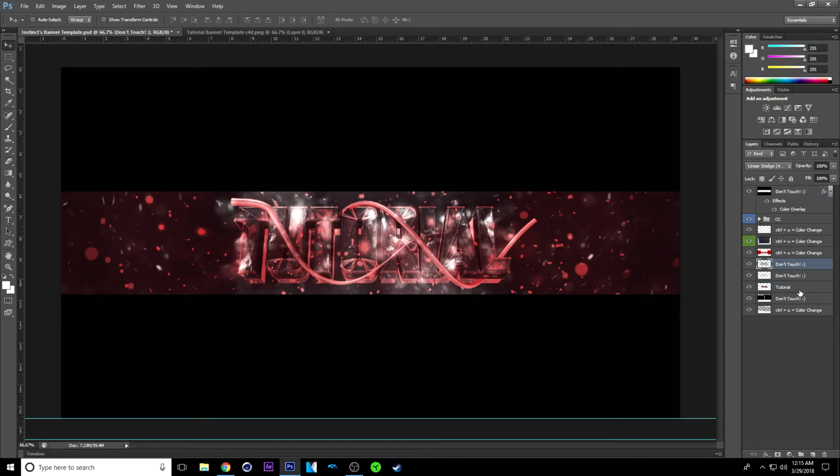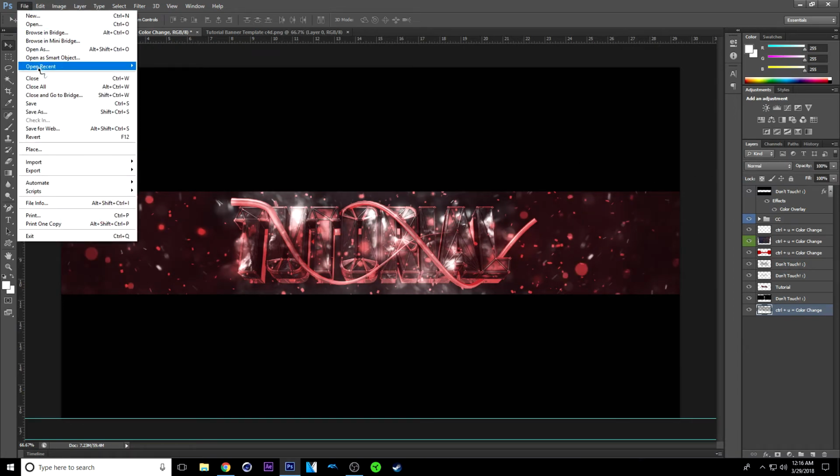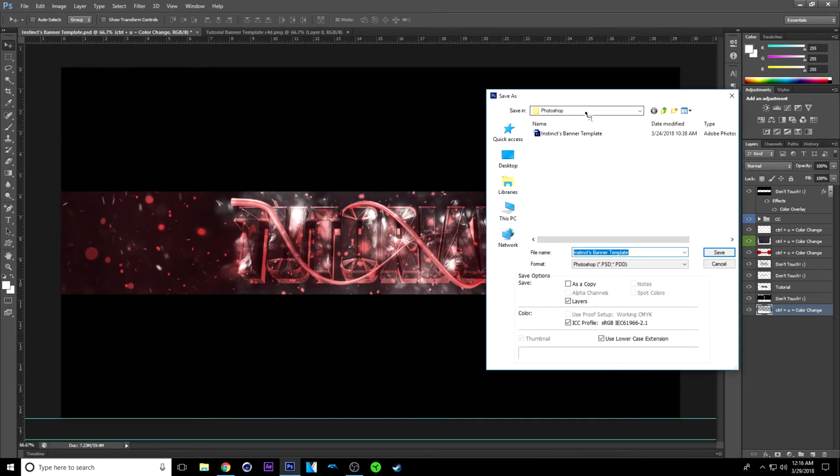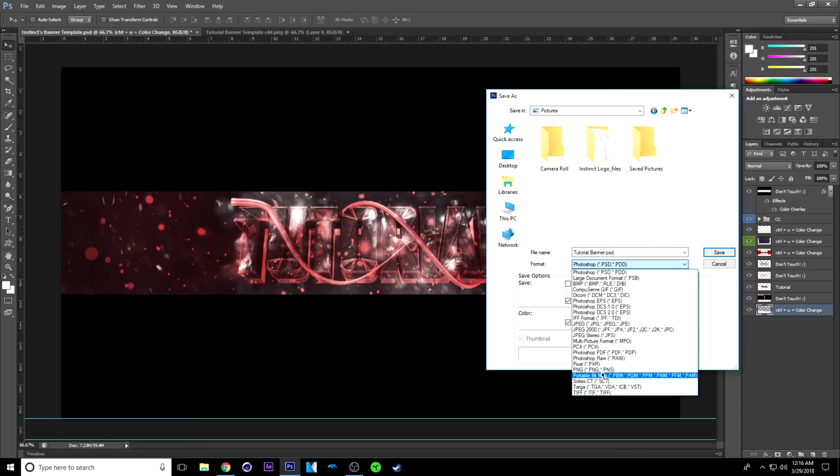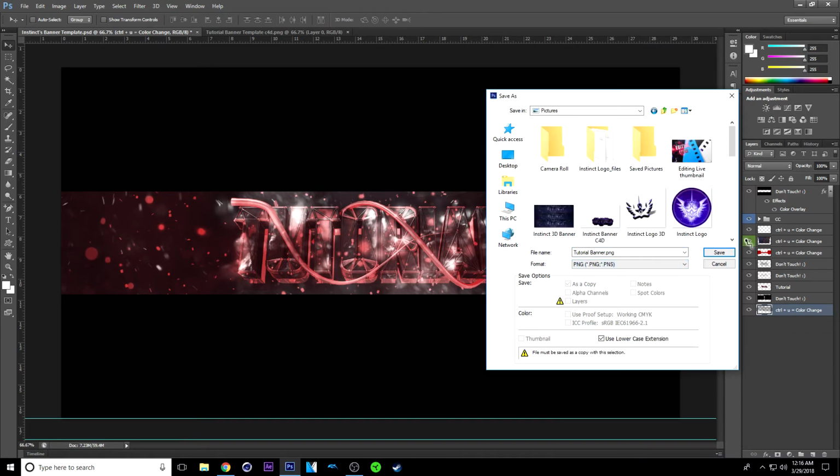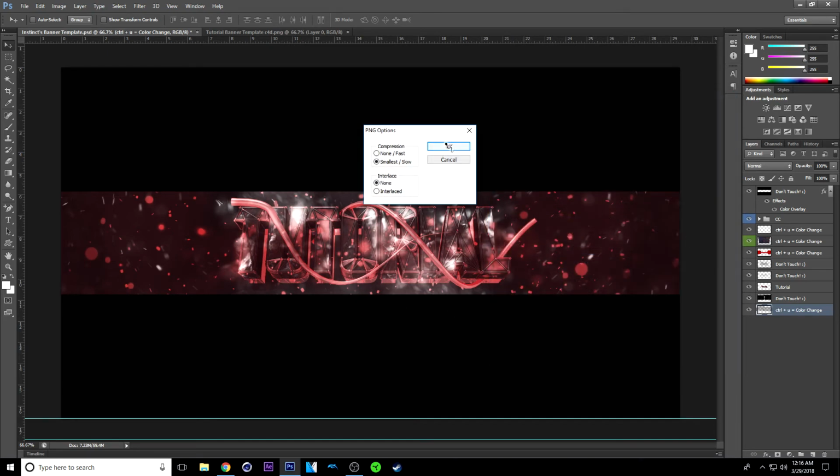So once you have everything done, you can click File, click Save As, and then choose Pictures. Name it whatever you want. So I'm just going to write Tutorial Template, or Tutorial Banner, I guess. And then you're going to want to change it to a PNG. And you're just going to click Save. So yeah, this is pretty much it.